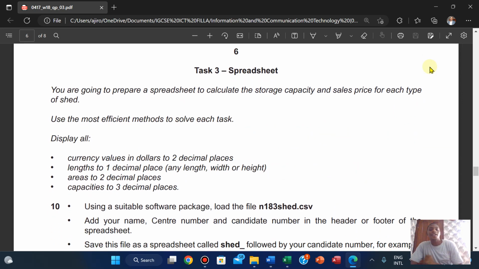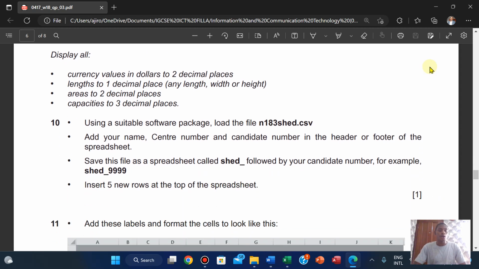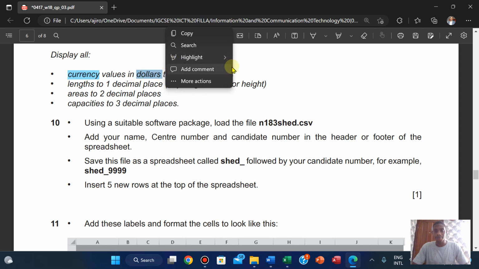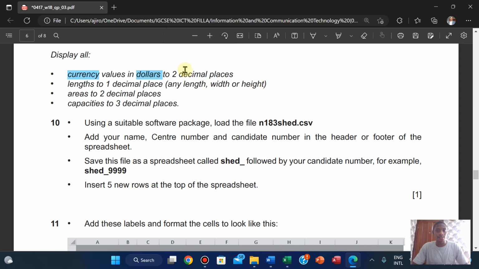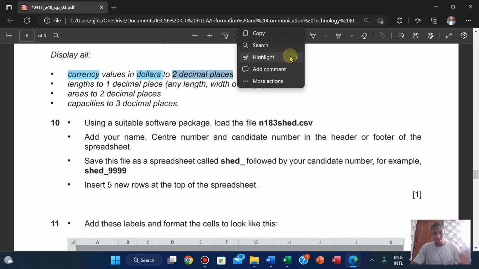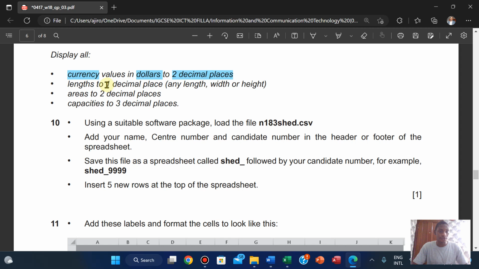So you're going to prepare a spreadsheet to calculate the storage capacity and sales price for each type of shed. Use the most efficient method to solve each task. So we're going to display all currency values, emphasis on currency, in dollars to 2 decimal places. We're just highlighting this so we don't make mistakes, because these instructions are there to guide us.